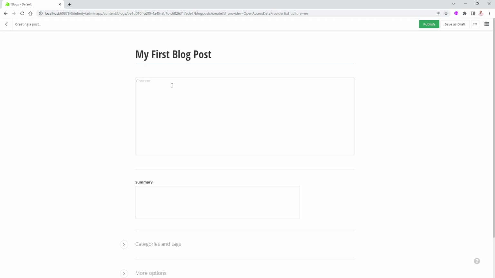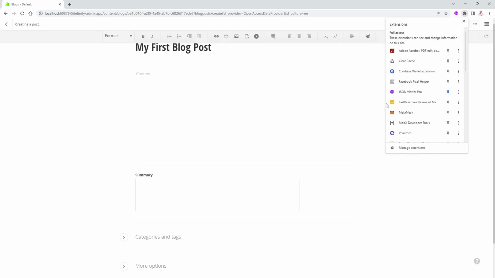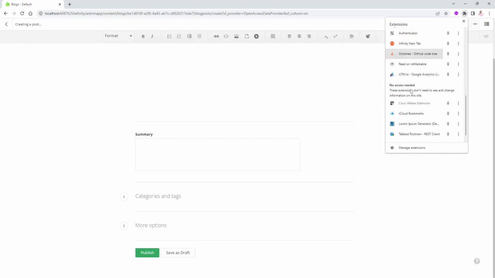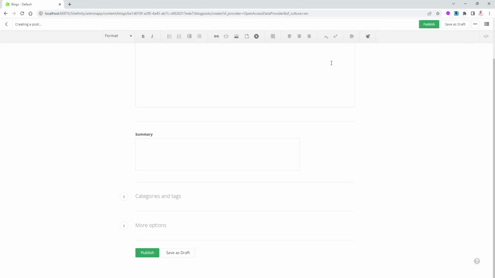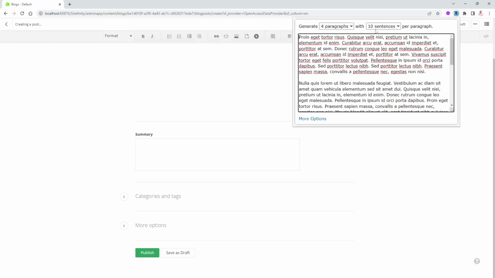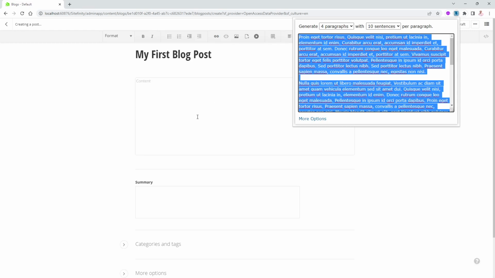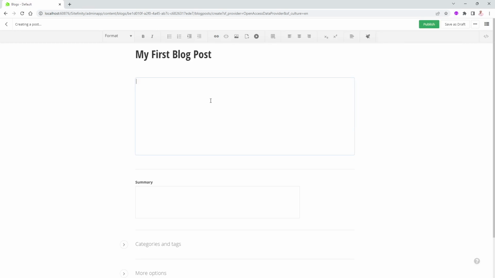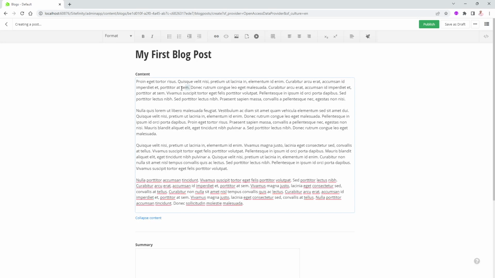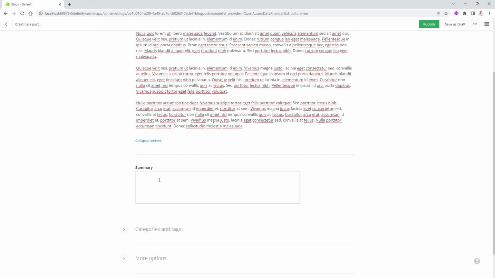There you go. And in the content here, I'm going to cheat a little bit. I'm going to go to Chrome. I have a free plugin called Lorem Ipsum that will generate whatever amount of paragraphs with whatever amount of sentences, so I don't have to type too much. You can download that for free for any of the browsers. I'm going to come in here and paste that. Let's steal one of the sentences from the content and make it the summary. I'm going to copy that and put it in the summary as well.